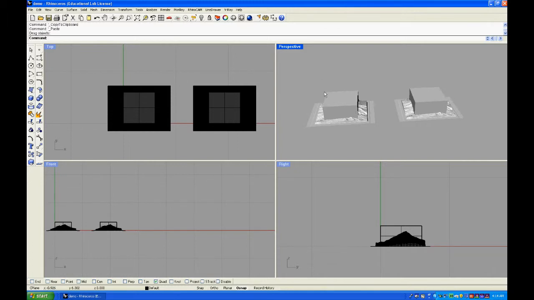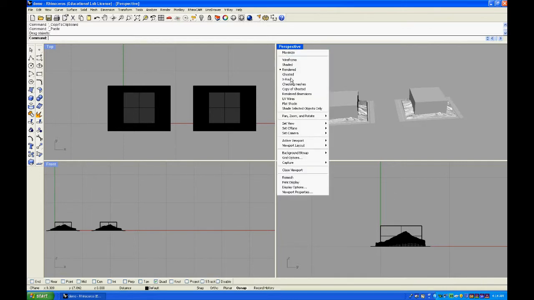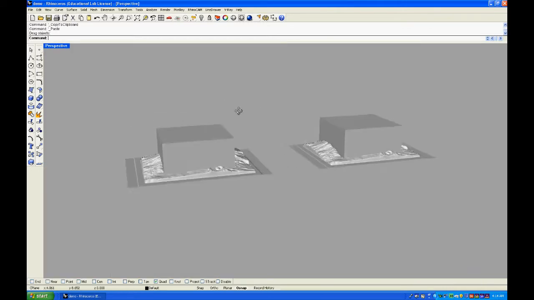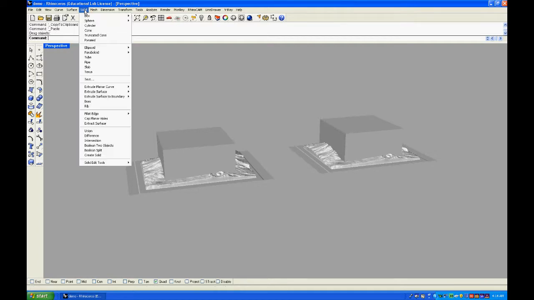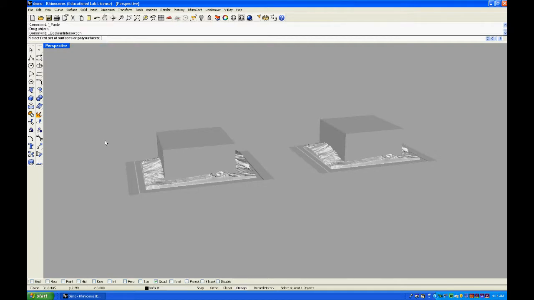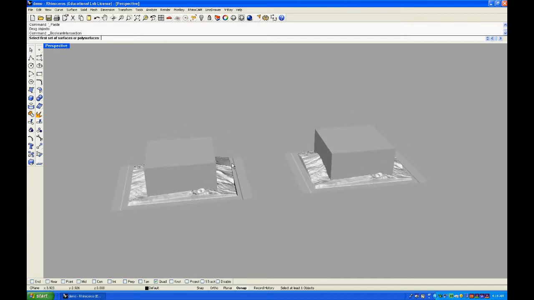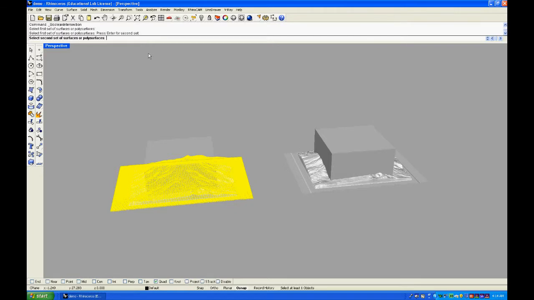And I'm ready to do my cut, so I'm going to just maximize this. And I'm going to go to Solid, Intersection. And it asks me for the first object that I want to use. It's going to be the surface. And I'm going to press Enter to select the second object, which is going to be the box. And then press Enter again. And again, it's going to take a second to calculate the intersection between these two objects.